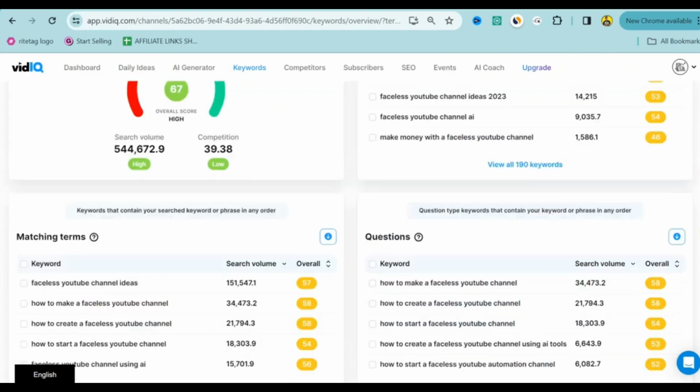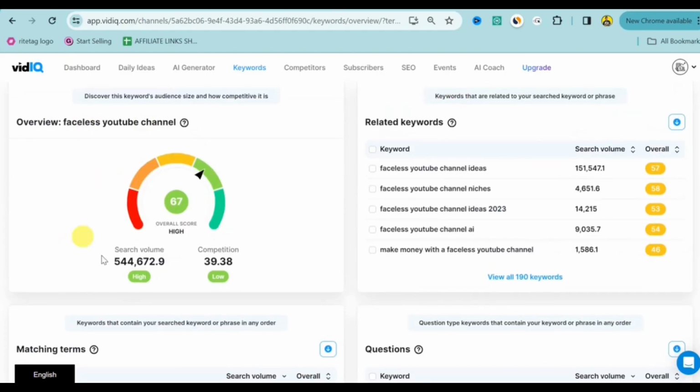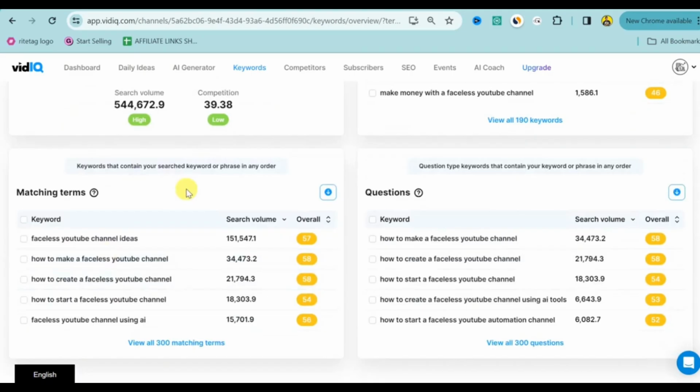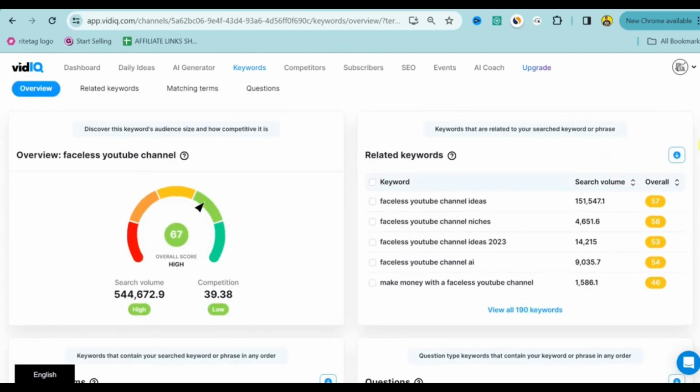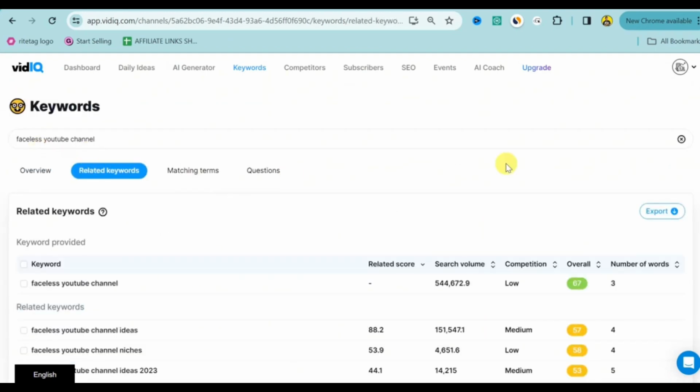Now just so you know, they have matching keywords and related keywords. Related keywords are keywords that are related to the keyword that you searched, and matching keywords are terms that match the exact idea you put in on vidIQ. Questions are popular questions people are asking in regards to this particular keyword. So vidIQ provides us with all of that. Let's go on to related keywords right here.